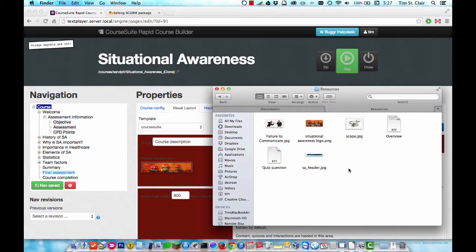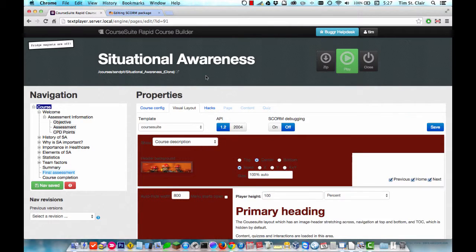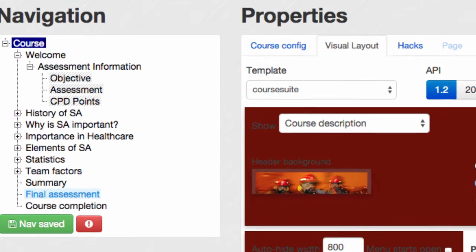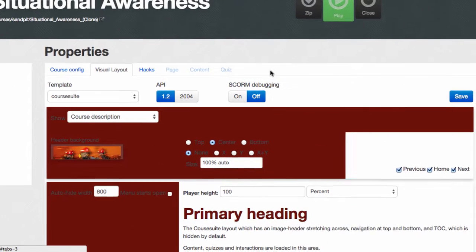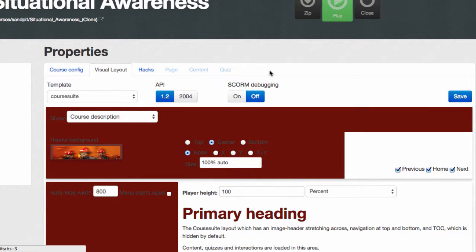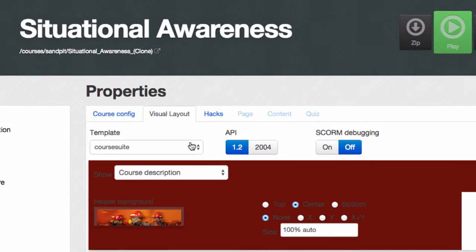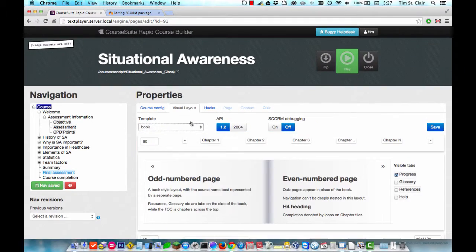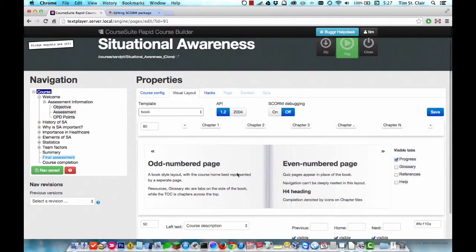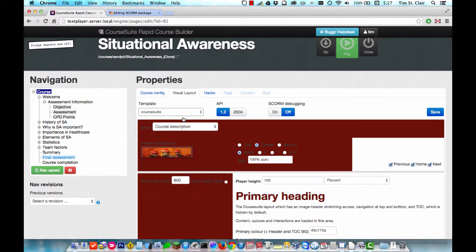So here's the editor for the course. It's got an overview of the structure of the course here on the left, and over here on the right, at the moment, is a visual editor for the layout. There's a few layouts to choose from, as you can see from here, that we can choose, but we're going to stick with this particular one.